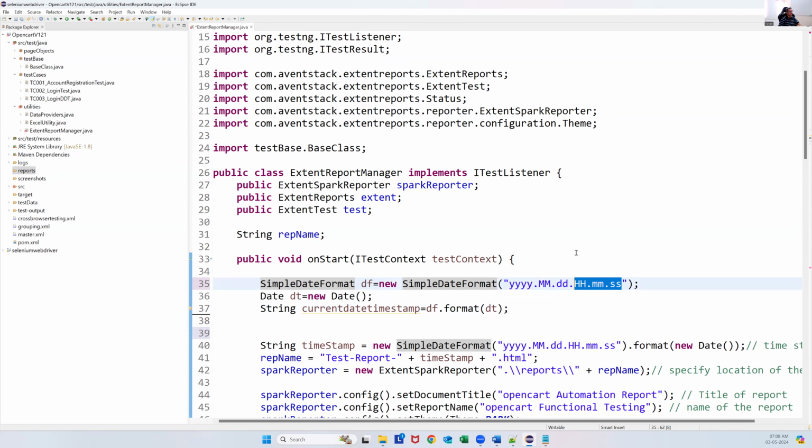Why? Because on the same day, you can run test cases multiple times, right? So hours, minutes, and seconds are also most important. I will generate the date in this particular format. This is a special class we have used, SimpleDateFormat. I created one object called df equal to new SimpleDateFormat, and I'm passing the format. And then to create the date in Java, we have a special class called Date: Date dt equal to new Date.